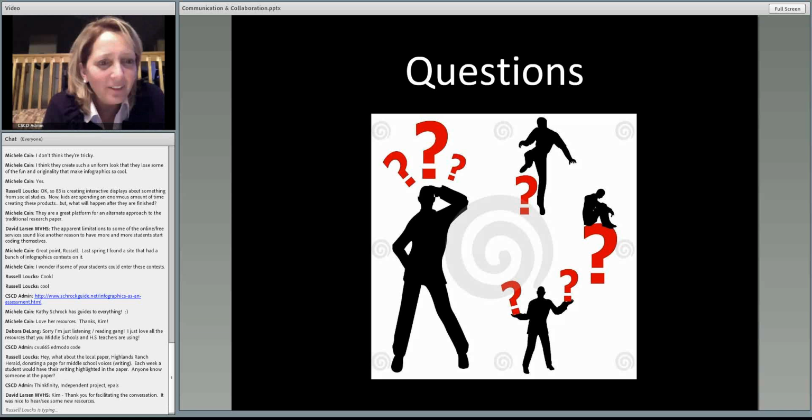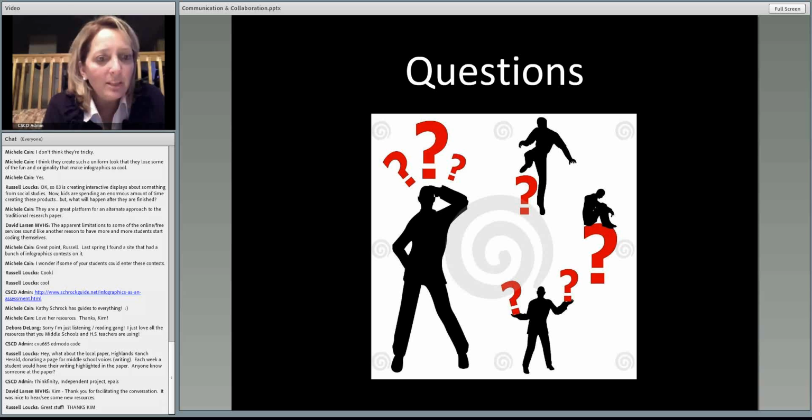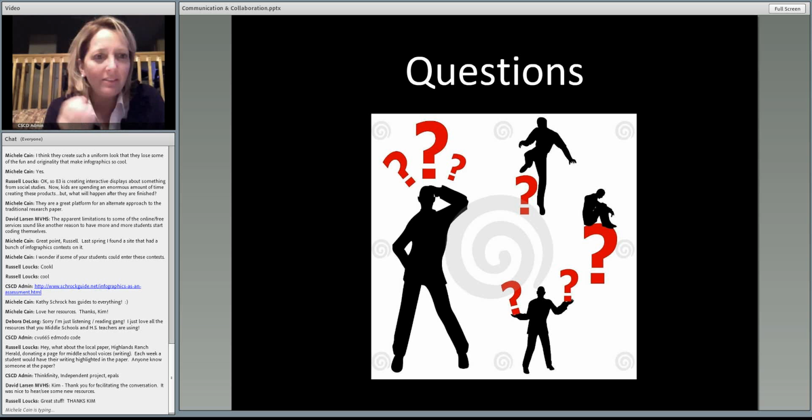What about the local paper Highlands Ranch Herald donating a page for middle school voices? Each week a student would have their writing highlighted. I definitely know they have student, what do you say? I thought they had a part in there that had the student voices, but I wasn't sure if they did middle school. And actually, the Denver Post always had that student section as well. And Russell, I think you're onto it.